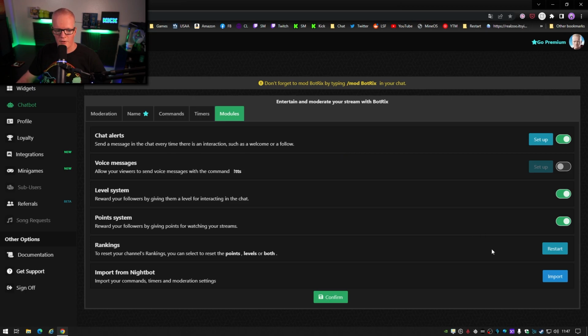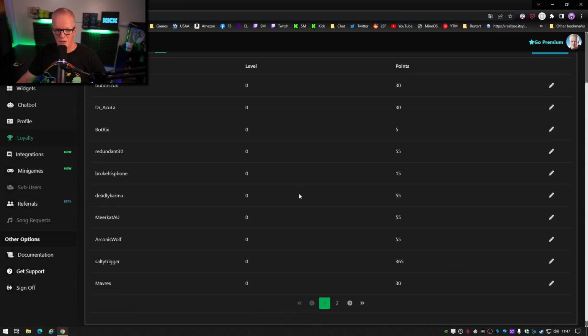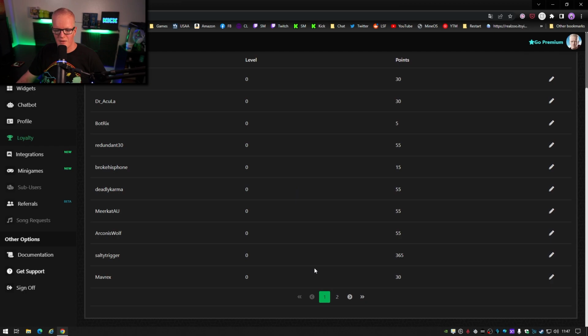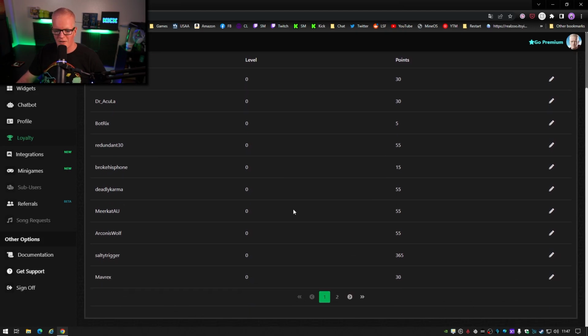Also, an interesting note here, if you turn this point system on and then you go to the loyalty tab, all of your chat users, whether they set anything or not, will show up in here. And this is currently the only way that you're able to see all your users in chat and how long they've been there based on how many points they have. All right, so now that everything's set up on the Botrix end, let's move on to OBS.